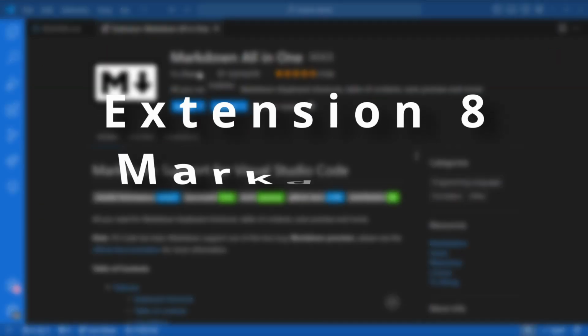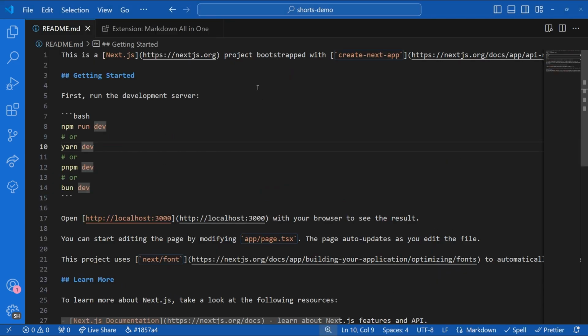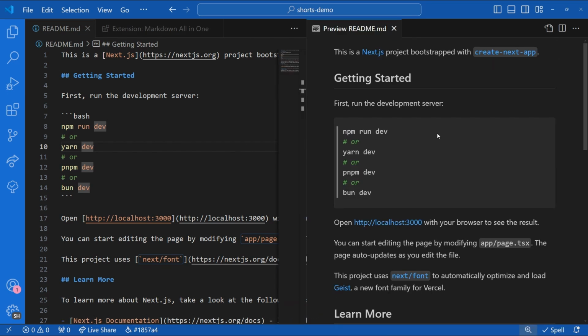Next is Markdown All In One. So when you're using Markdown files for your blog or a README page for your repo, this extension can be very useful. You will be able to see the preview of your Markdown side by side as you edit. So after you install the extension, in the Markdown file you will be able to see this icon here. When you click this, you will be able to see the preview of this markdown. I personally use this extension every single time I am working with a markdown file.